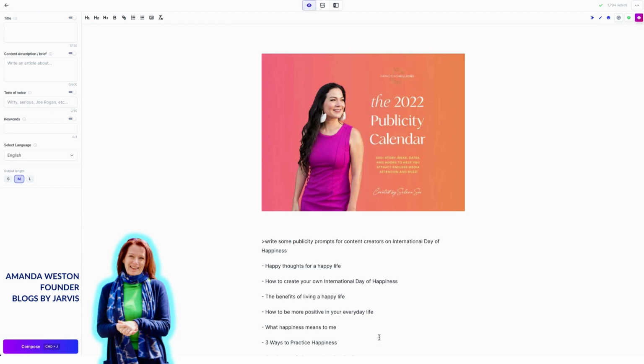Today I just wanted to show you a little bit about how I'm using the 2022 publicity calendar that I've downloaded from Selena. If you don't have it already, there'll be a link with this video, so it's absolutely free, so go and download it for yourself. It has some great story prompts and ideas, all the calendar dates for 2022, just some ideas for your business, for how to attract some media attention for your business.